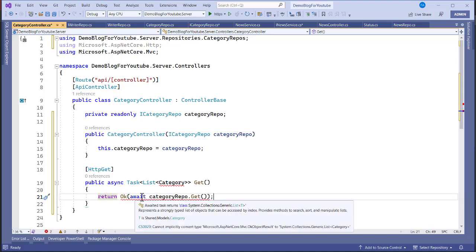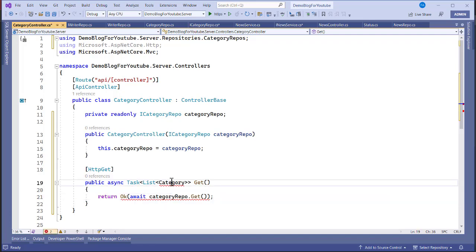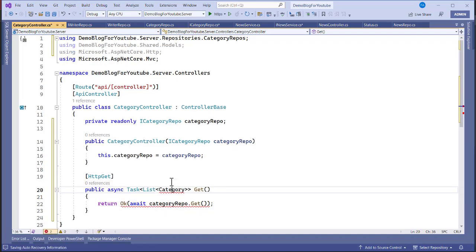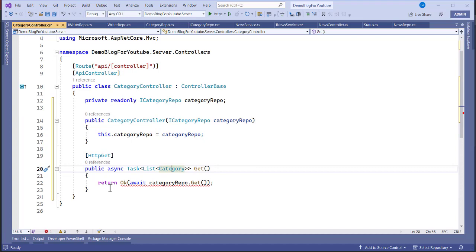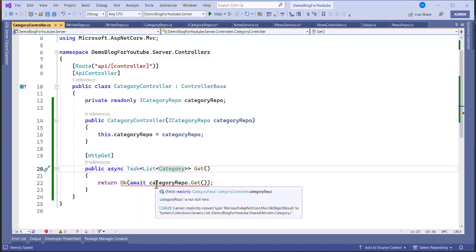Yeah, so return Ok, await categoryRepo.Get method, Control plus period. Let's implement or add the models. So we are done with the get method for the category. We do the same thing to the writer. Now let's see what we have here.